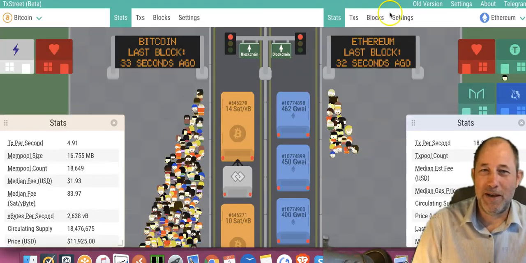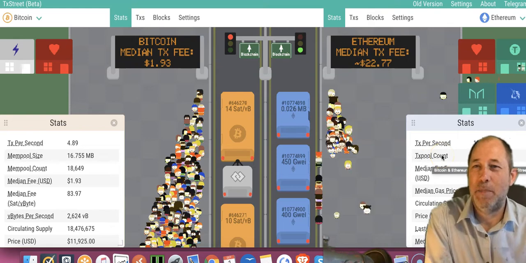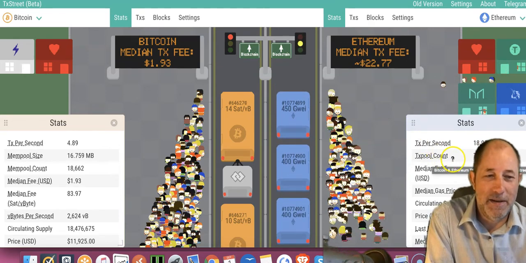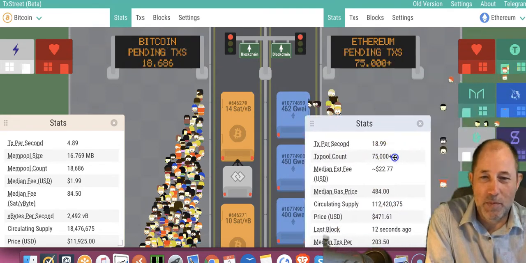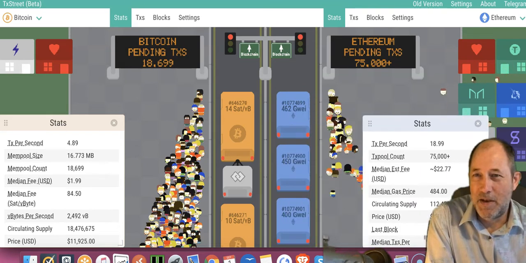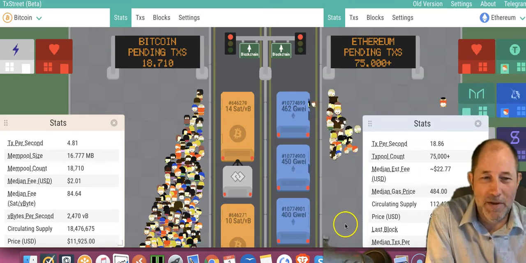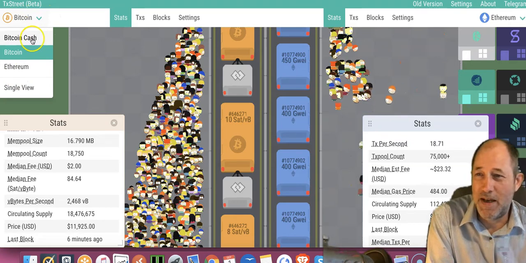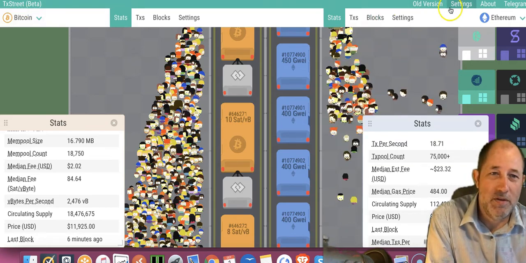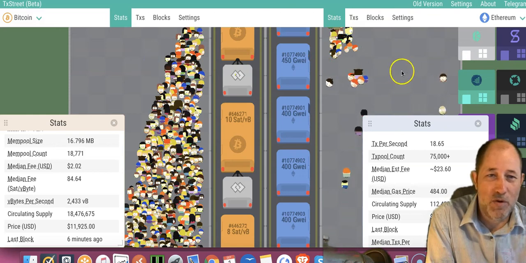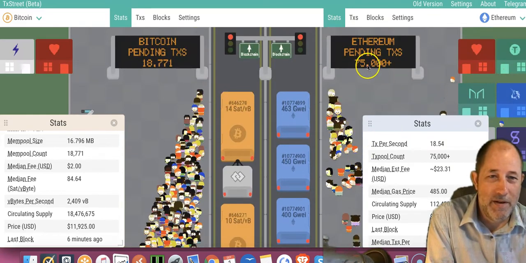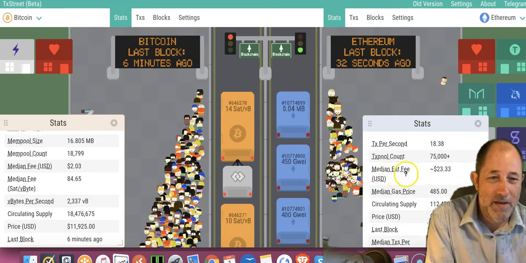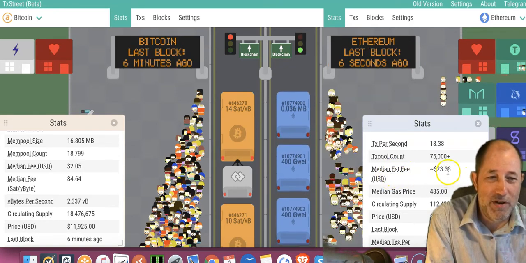So if I quickly go over to this tool, I will put the link to this page, which is a handy little tool. It's basically txstreet.com, and you can see what's going on. You can have a play around with that. You can go to Bitcoin, Ethereum. Bitcoin Cash is pretty much dead, but you can see what's going on with Bitcoin and what's going on with Ethereum. You see there the current median estimated fees, $23 for Ethereum.